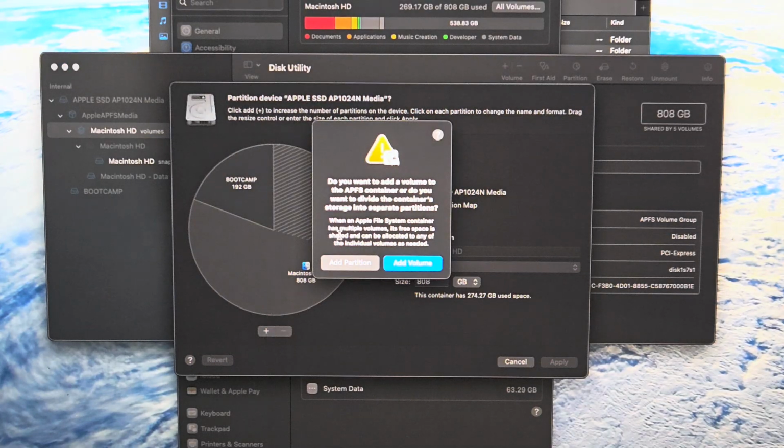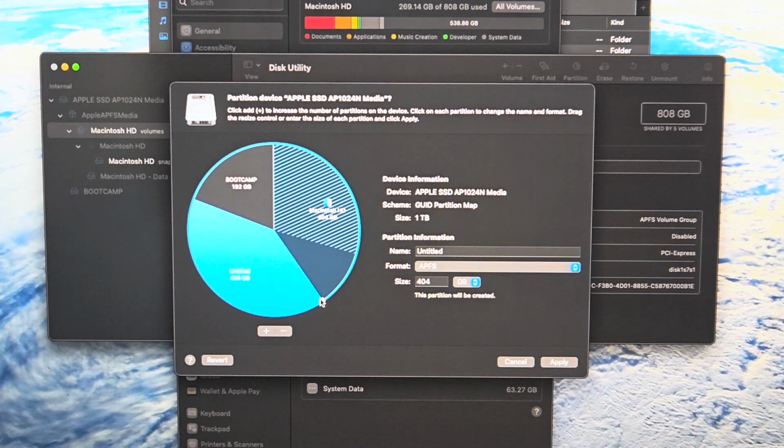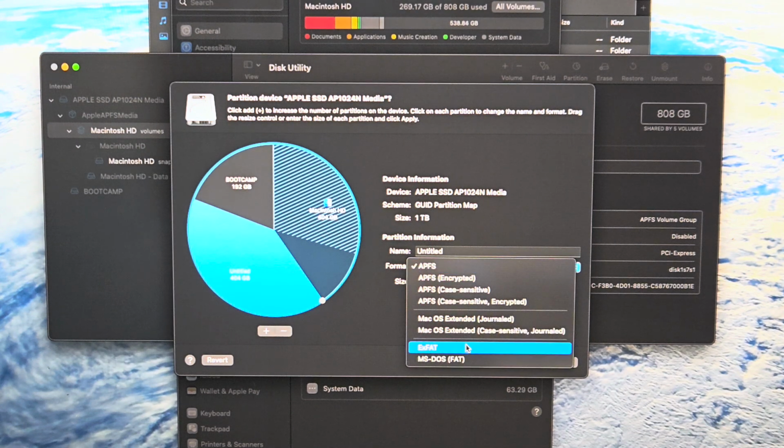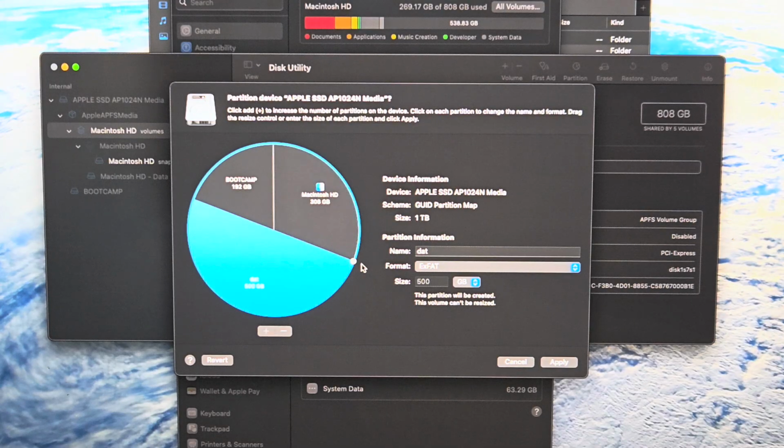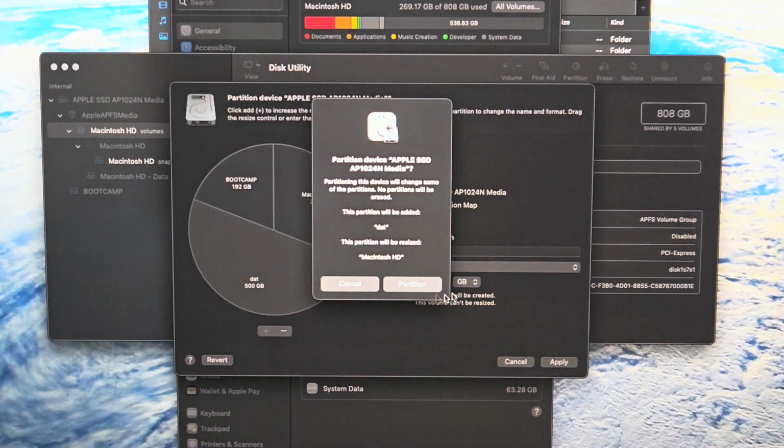So we can create a new one, and then it asks us, do you want to create a volume or a partition? We want a partition, and then the partition needs to be exFAT so that both of the OS can write to it, not just read, and then we can call it that for data. And then we can just give it just under 500. You know what? Let's just give it the full 500. And then apply. So it's gonna confirm it. So we're good.